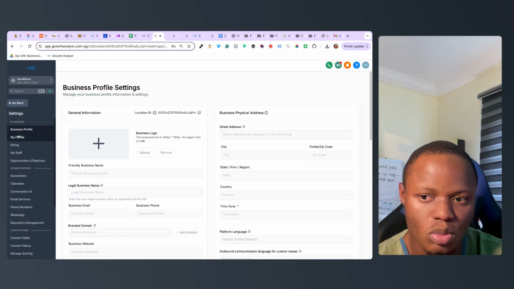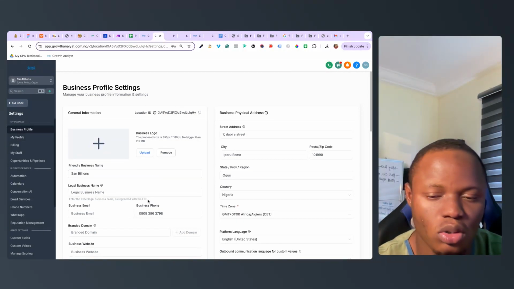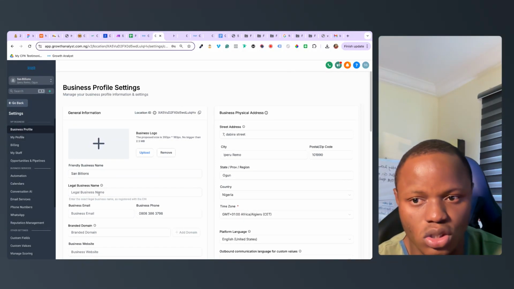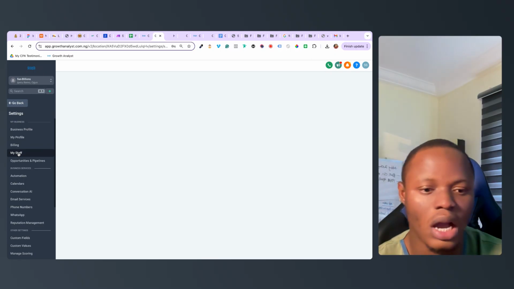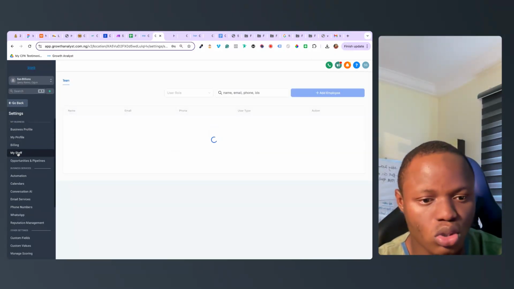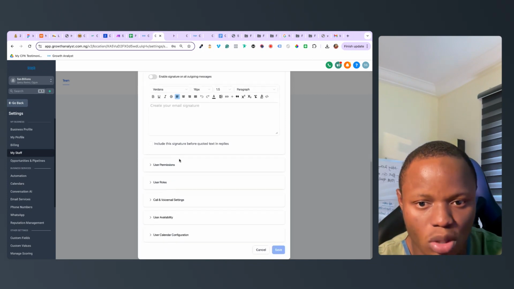Now let's assume you want to adjust your business profile. Probably after you created an account, you want to adjust it. So just come to settings down here, business profile. You can also add staff. Probably you have staff to help you manage calls and messages. You can always add staff, then add them to a particular role.